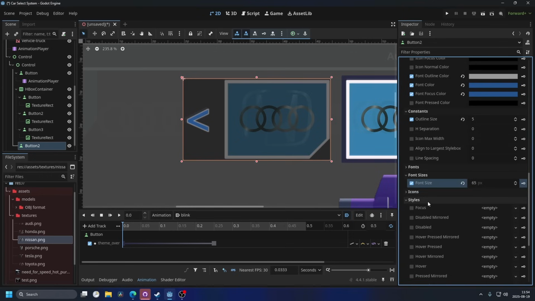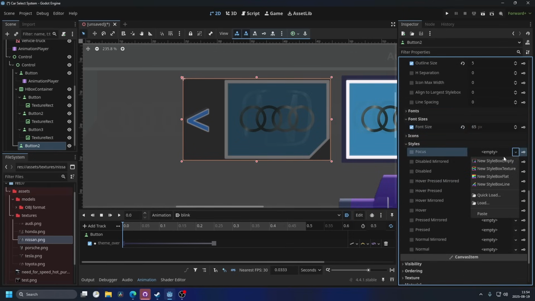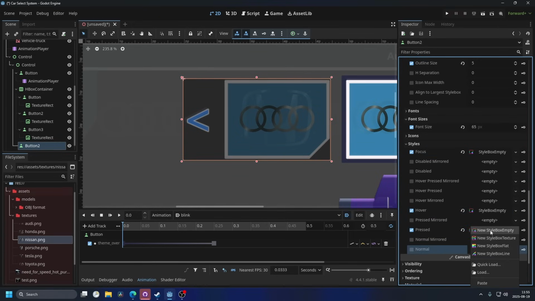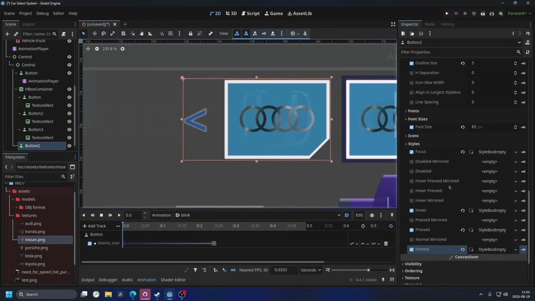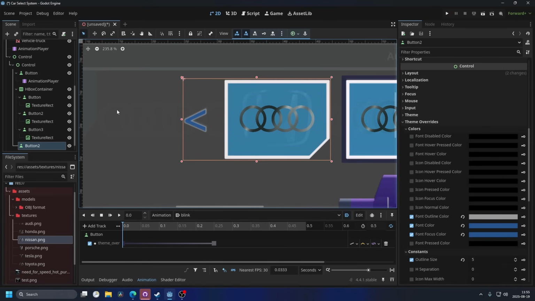and let's go into the styles, and on the focus, as usual, make it a style box empty. And we actually want to make this empty on all of them, so the hover and the pressed and the normal, and that will just make it transparent. And now I'm pretty happy with how this one is looking.